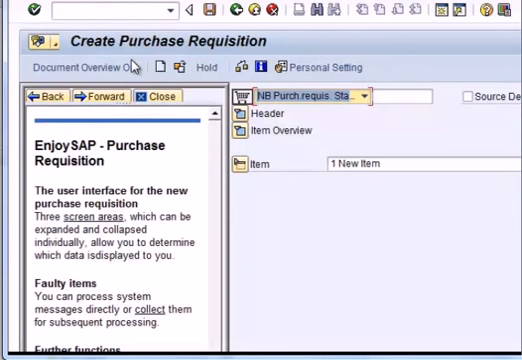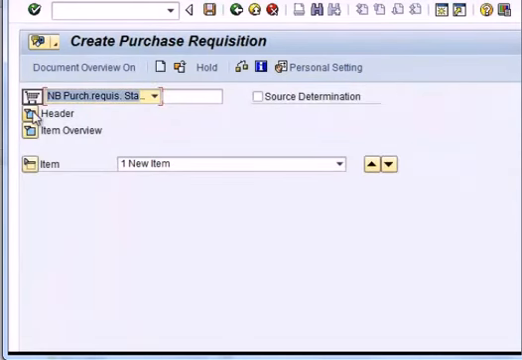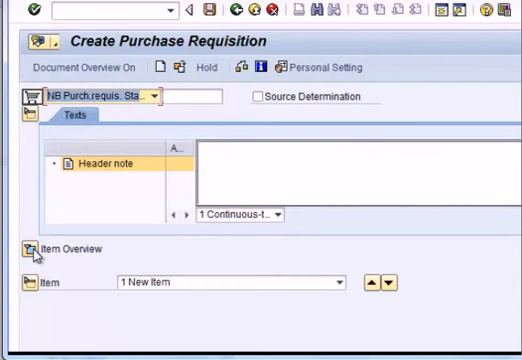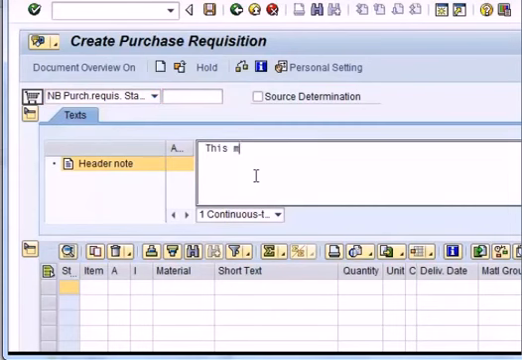To create a new purchase requisition, the transaction code is ME51N. The first time when you come on the purchase requisition screen, you get an overview. Now what you need to do is you need to go on the header screen, the item overview. On the header, you can type in any note that you would like to be included in the purchase requisition.